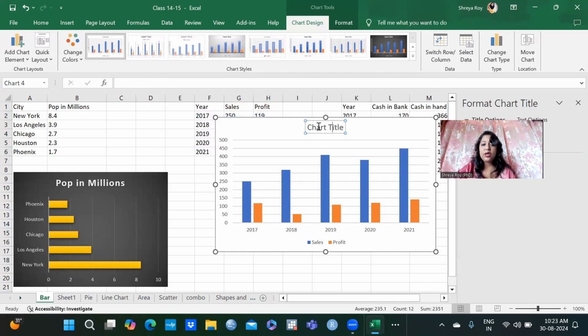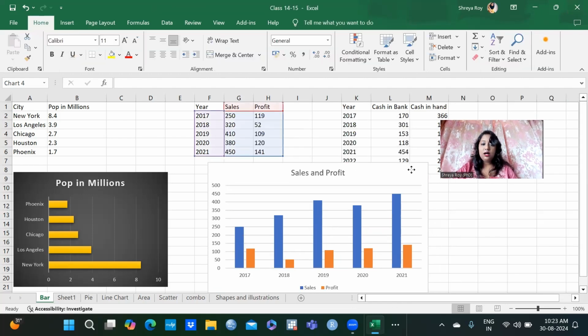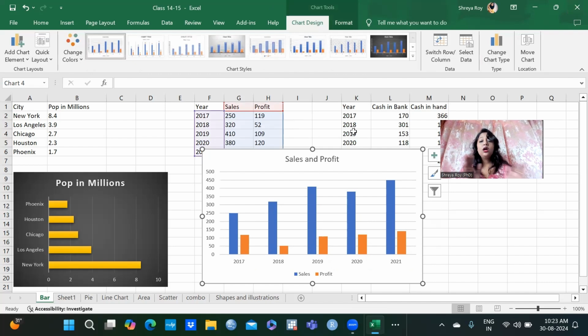However, we need to edit the chart title. Double click, select the chart title, backspace, and type sales and profit. Okay, so we have our chart ready. So what did we learn in this process?